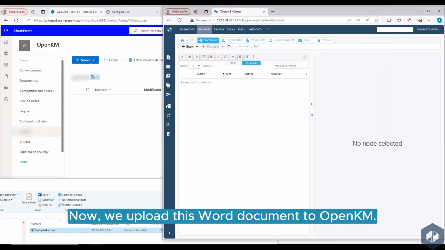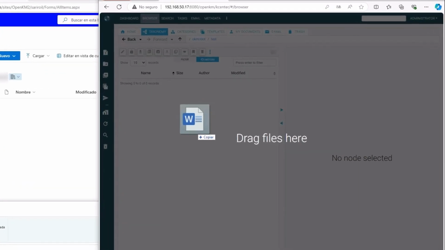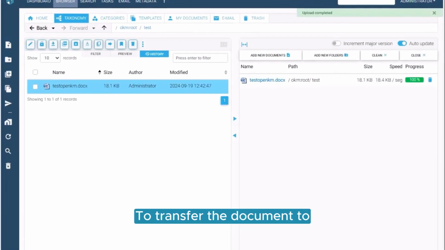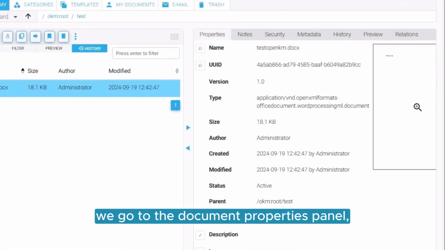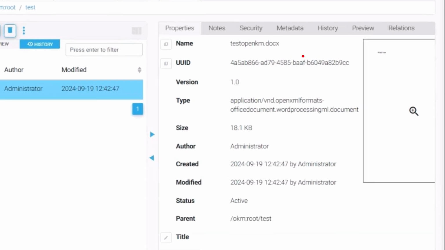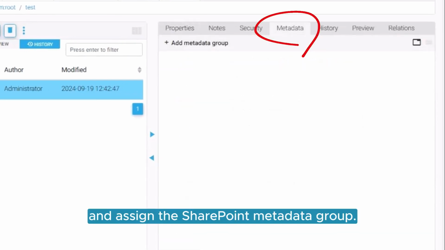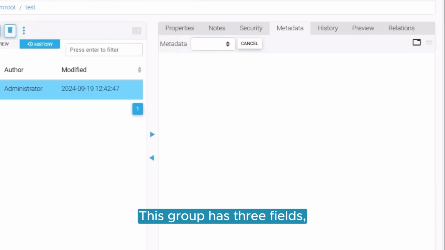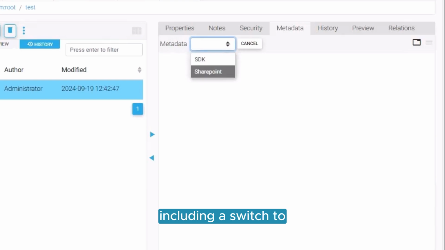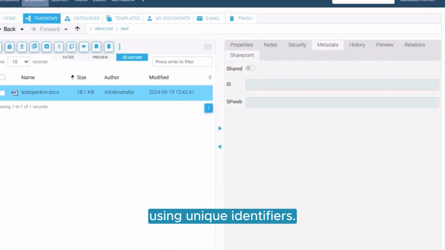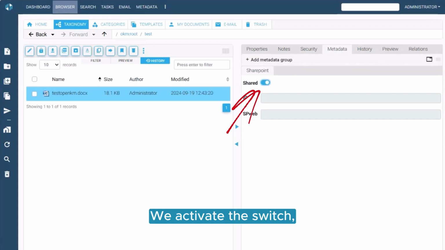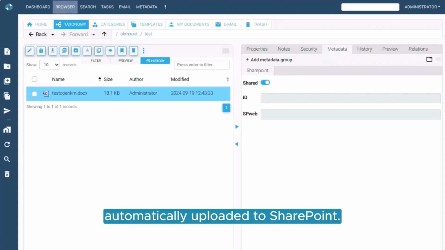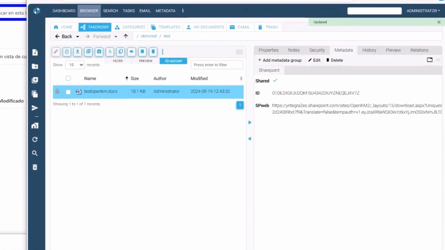Now we upload this Word document to OpenKM. To transfer the document to SharePoint from OpenKM, we go to the Document Properties panel, access the Metadata tab, and assign the SharePoint metadata group. This group has 3 fields, including a switch to upload or download the document using unique identifiers. We activate the switch, and the document is automatically uploaded to SharePoint.